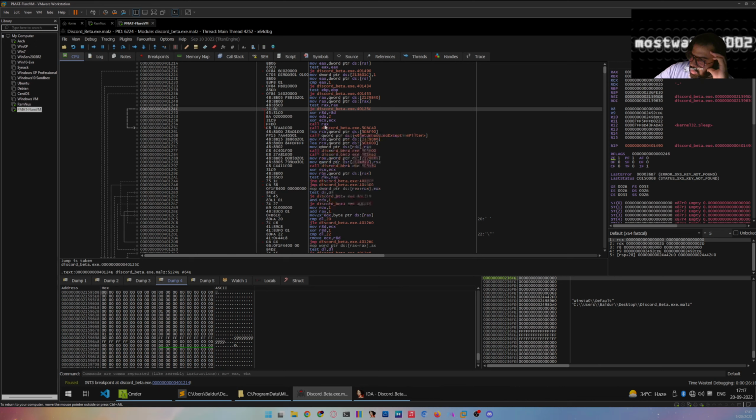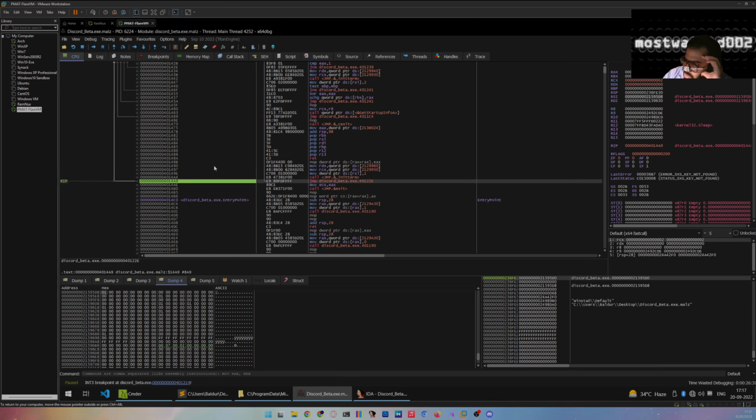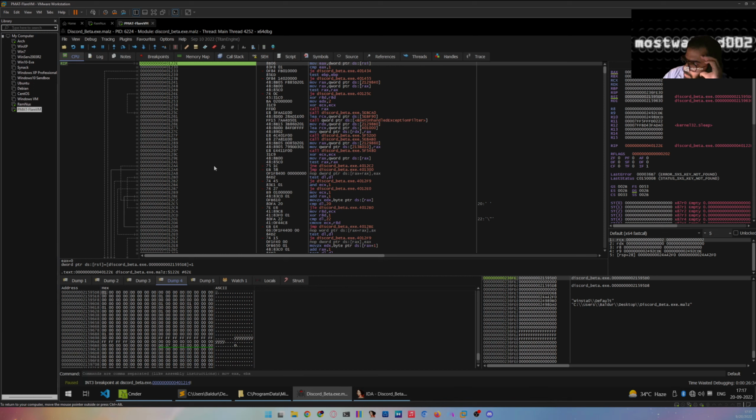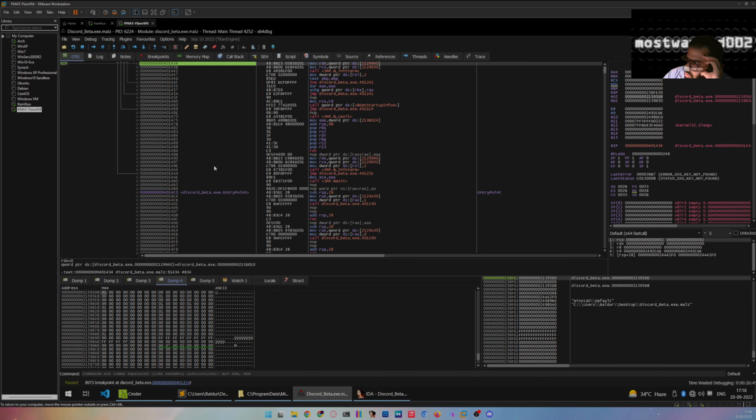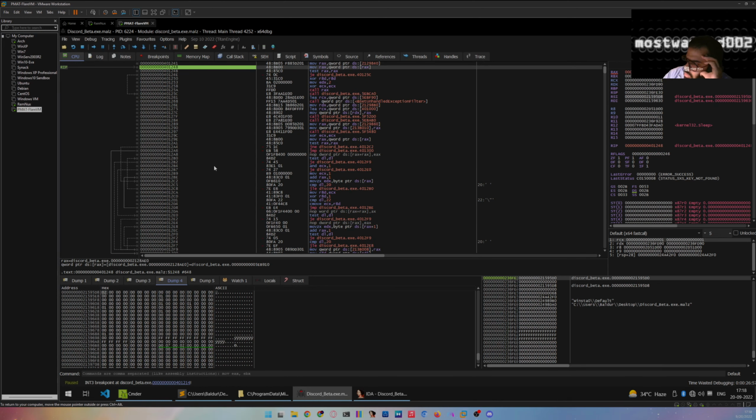Okay, we have not reached there yet. F8, F8, call, jump to Discord beta. Oh, so this is the compare EAX to 1, jump if equal to. So this is a counter.